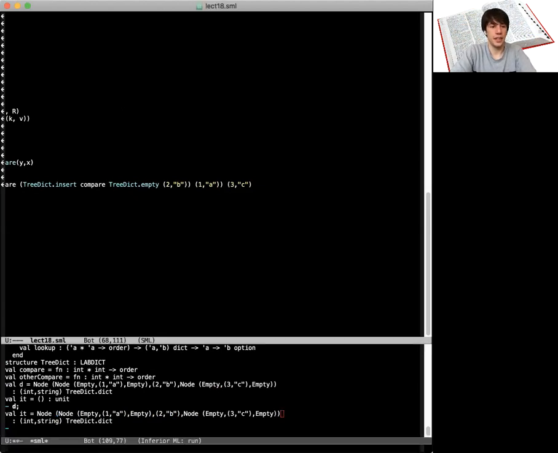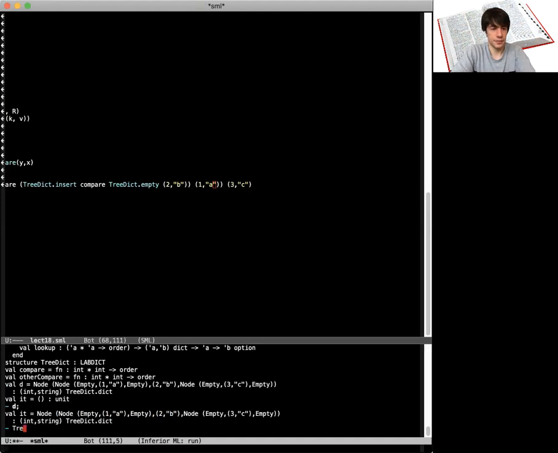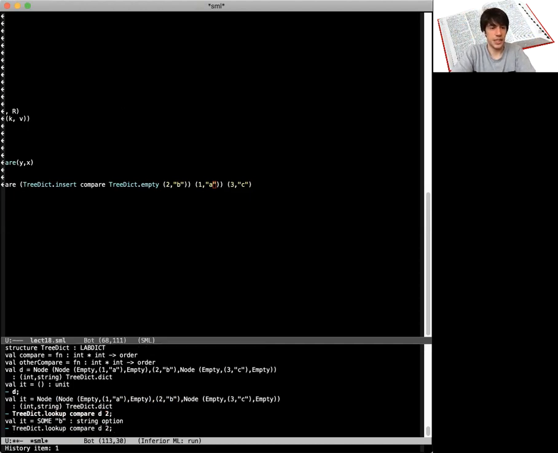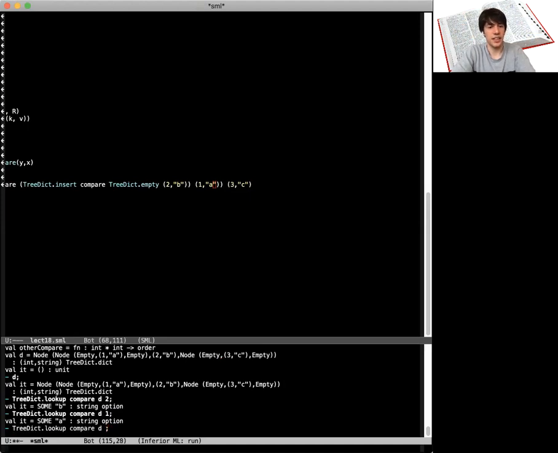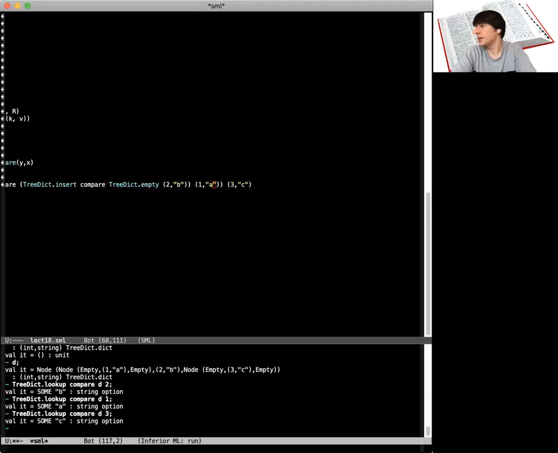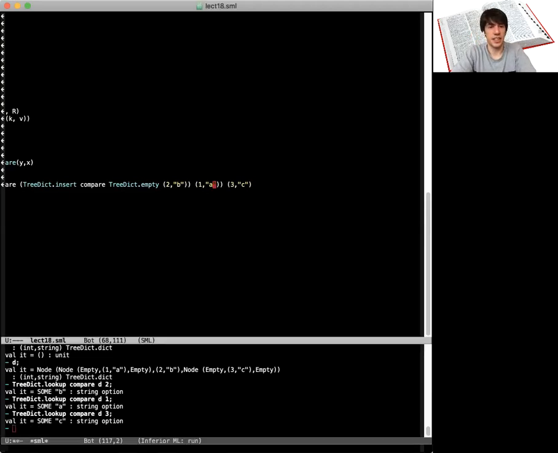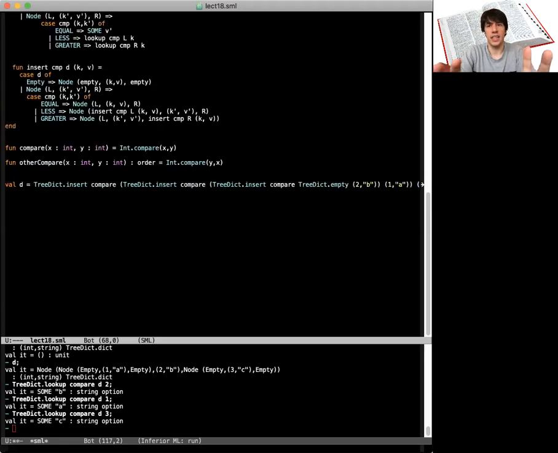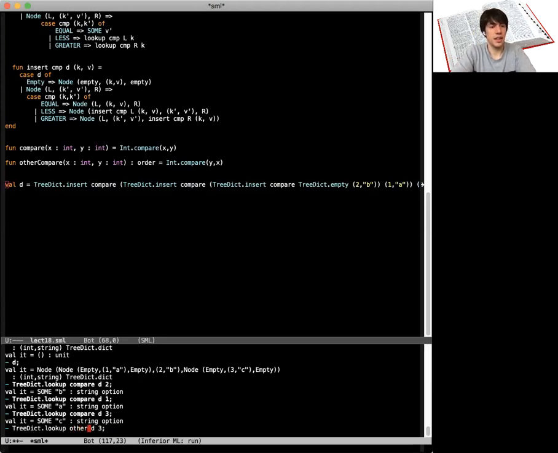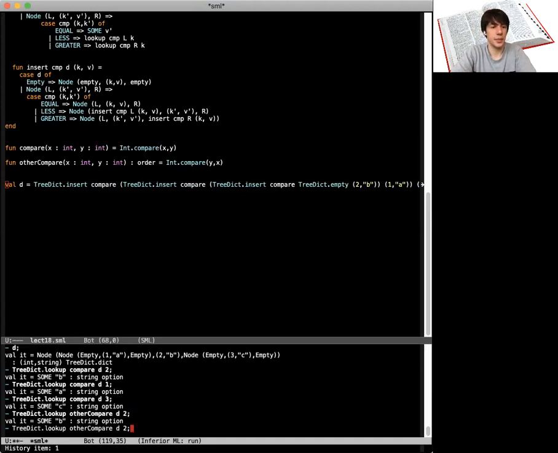Now what happens if we look up with the compare function in D the key 2? Then we get B. If we look up 1, then we get A. And if we look up 3, then we get C, which is what we would expect: if we look up the keys, we get back the associated values. But here's a bug that you can make. Suppose that we look up with other compare in the same dictionary the key 2. Then we get our B, but if we look up 1, none.